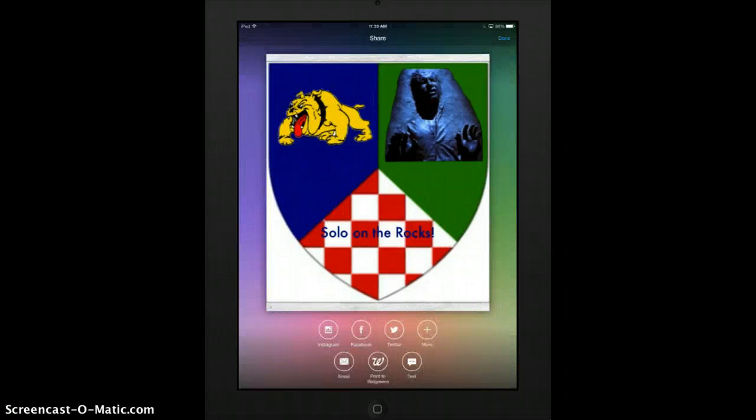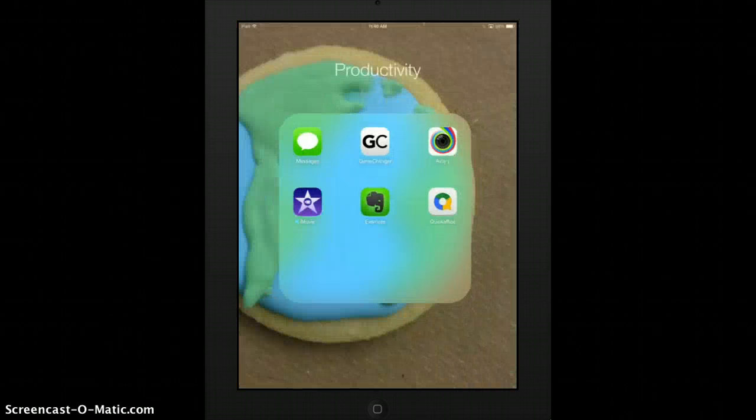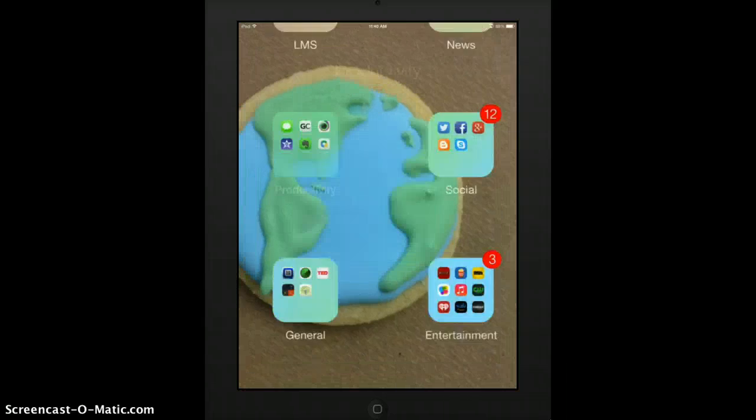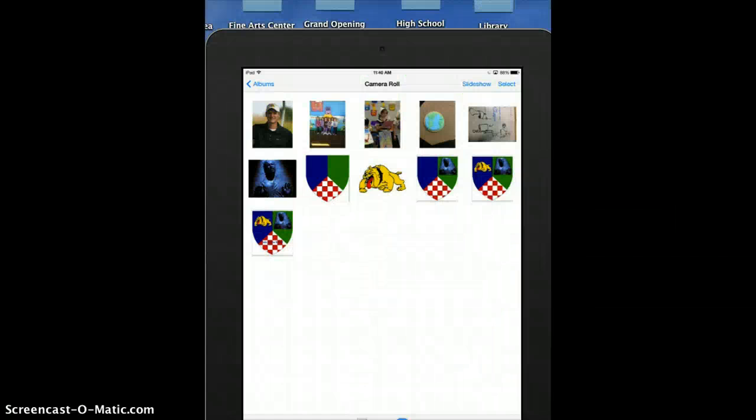And guess what? Solo on the Rocks is now a picture in my photo gallery. You can see I can tweet it, I can Instagram it, I can text it, I can print it at Walgreens, I can do a lot of things with this thing. But what is really nice is if I go back into my photo, this is actually just a picture that I have in my camera roll. See, there it is, right here at the bottom. It says Solo on the Rocks. So yeah, I can create a crest that has everything to do with my guild.